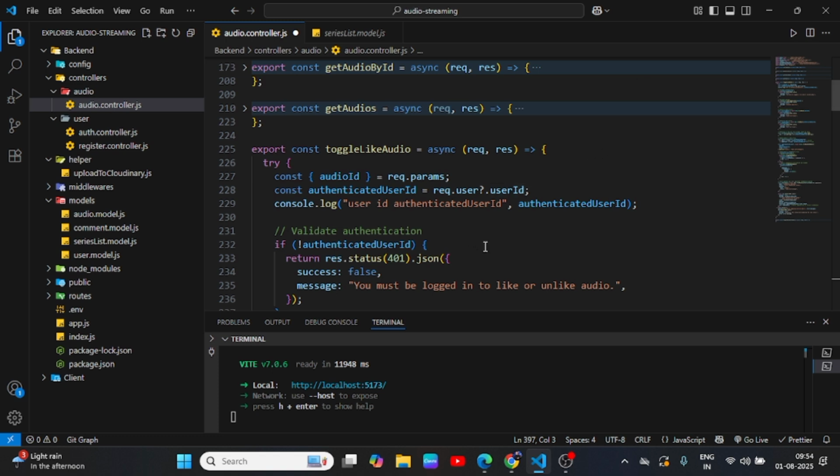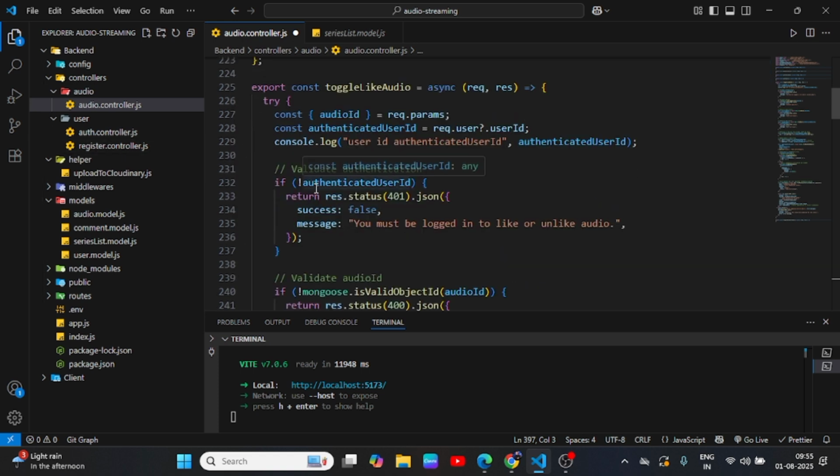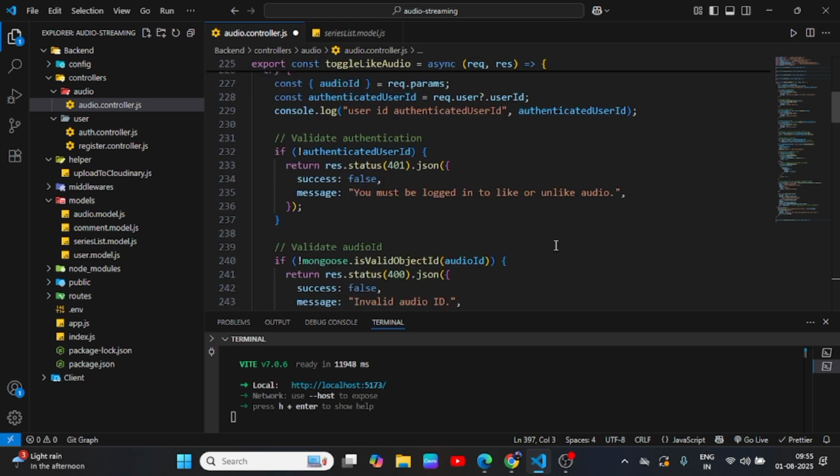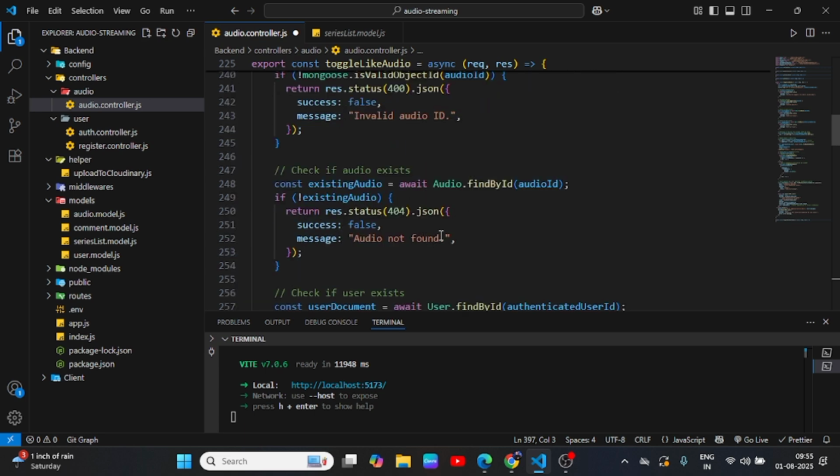Here I put a console log for debugging purposes, and then I validate. If there is no authenticated user, we must log in to like. That's why you are seeing the message. And then I validate the mongoose ObjectId for the audio ID. Nothing else. And then I check if the audio exists or not. So I find the audio ID. If the audio does not exist, I provide audio not found. This is an existence check.